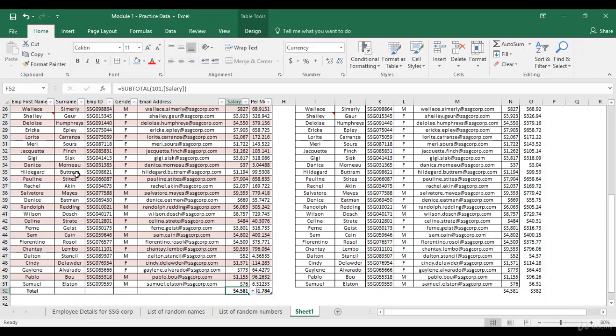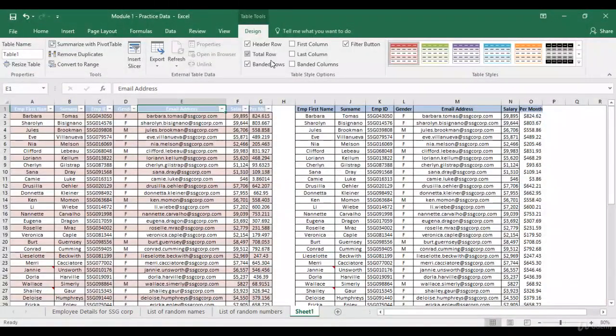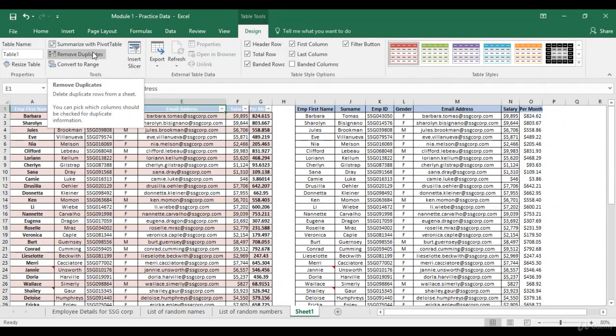Now, as you have scrolled down, one thing you may not have noticed is that the column names, which were supposed to be A, B, C, D, E, F, G, have now changed to the column headers which were there: employee first name, surname, employee ID, gender. Whereas over here, that is not the case. When you click on first column, just notice the difference over here. So you don't need to highlight things on your own. Last column, then you can do a remove duplicate from here in the design tab itself.